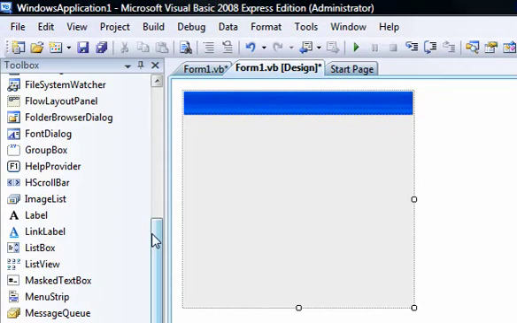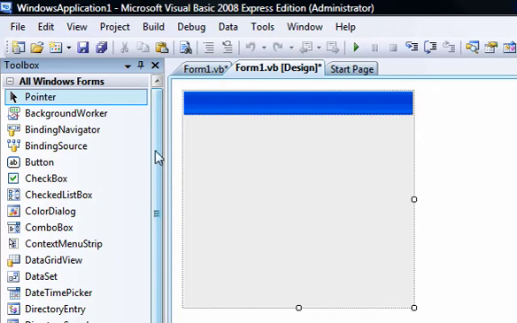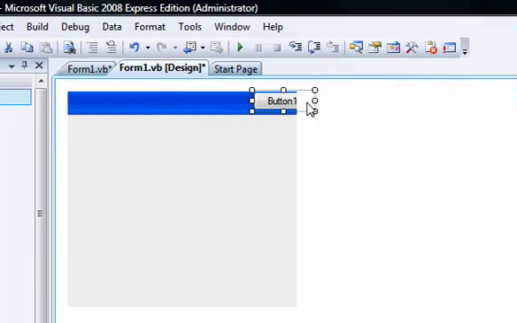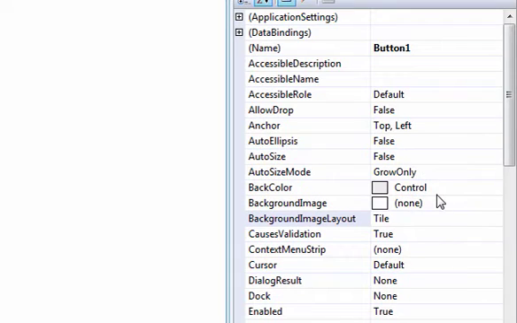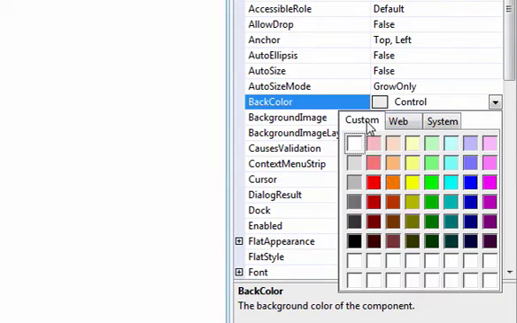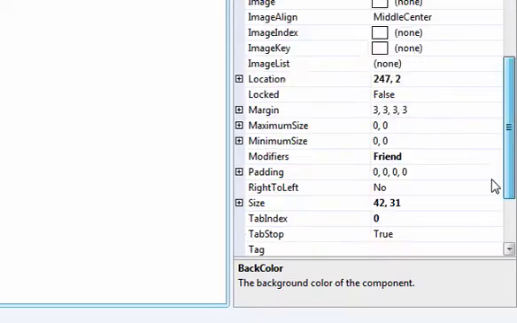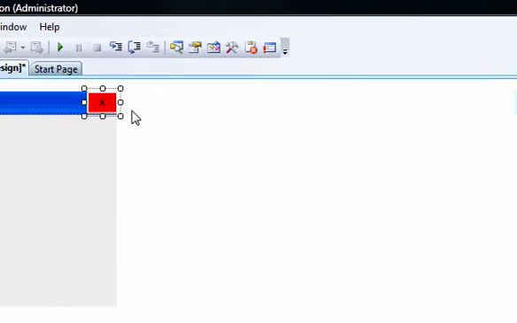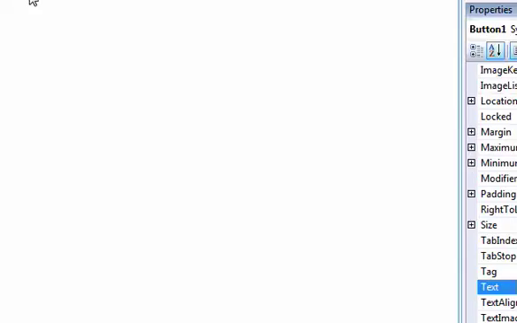And now, of course you're going to want an exit button, so add a button, resize it, and whatever. Okay, so back color, I'm just going to do red. Ugly, but whatever, you can just customize it however you want.